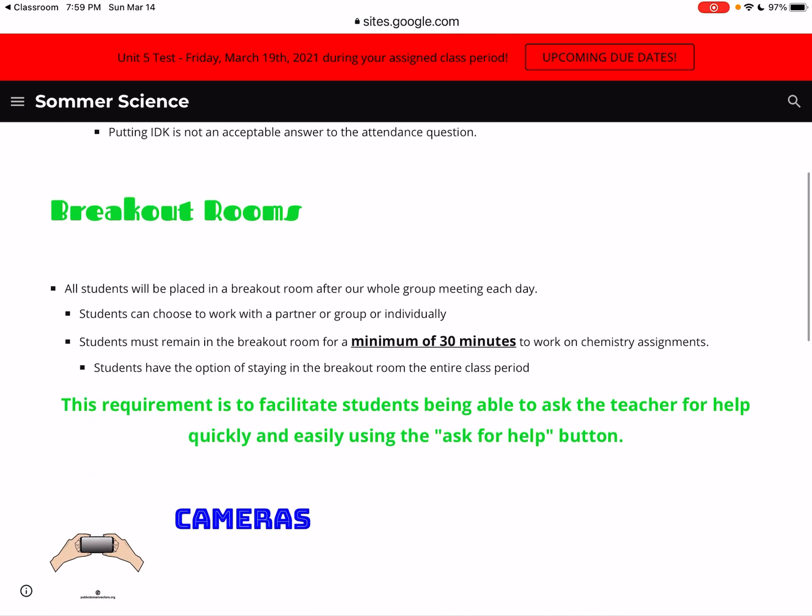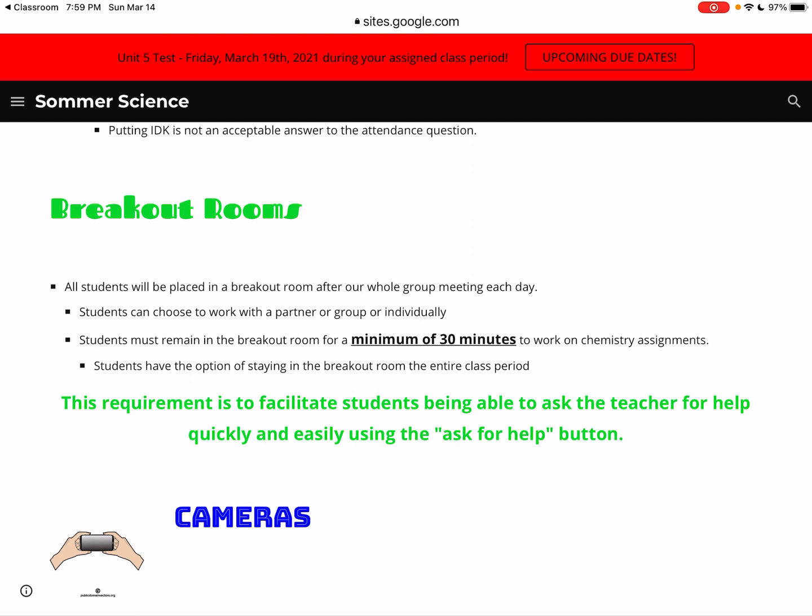Another main difference in our course structure this quarter is that I will be using breakout rooms every day. Students will be placed in a breakout room after our whole group meeting each day. They can either choose to work with a partner, a group, or individually. On Friday, they filled out a Google form selecting which students they would like to work with in a group, and I've made groups based on that. They could have also selected, I don't want to work in a group and I'm going to work by myself.